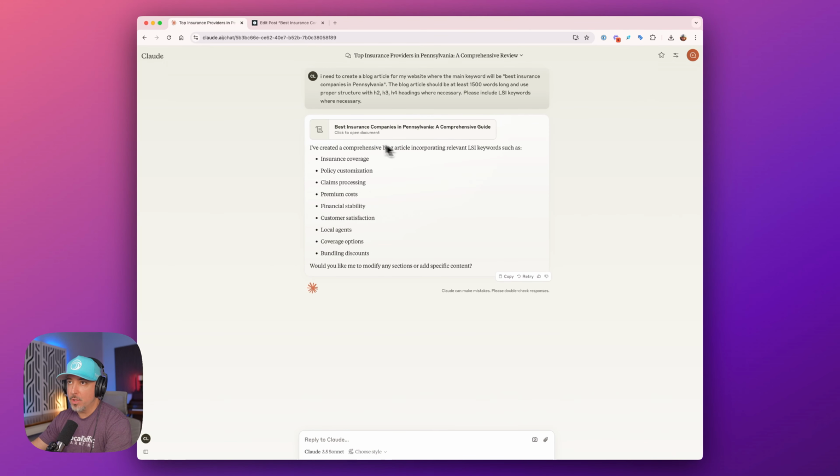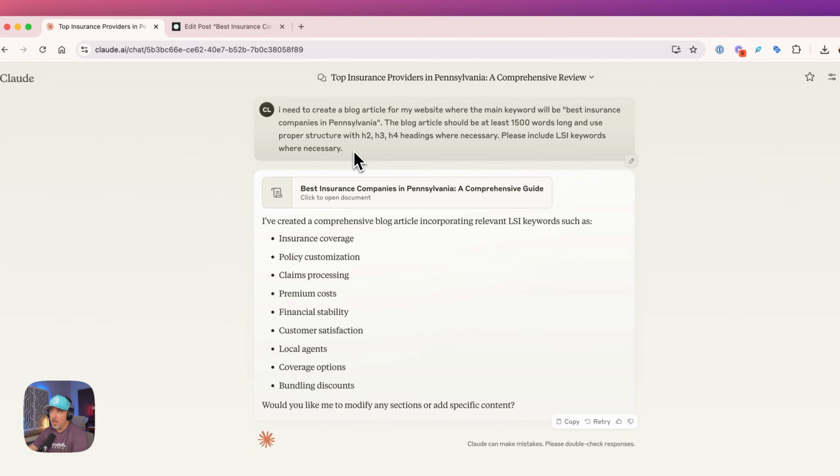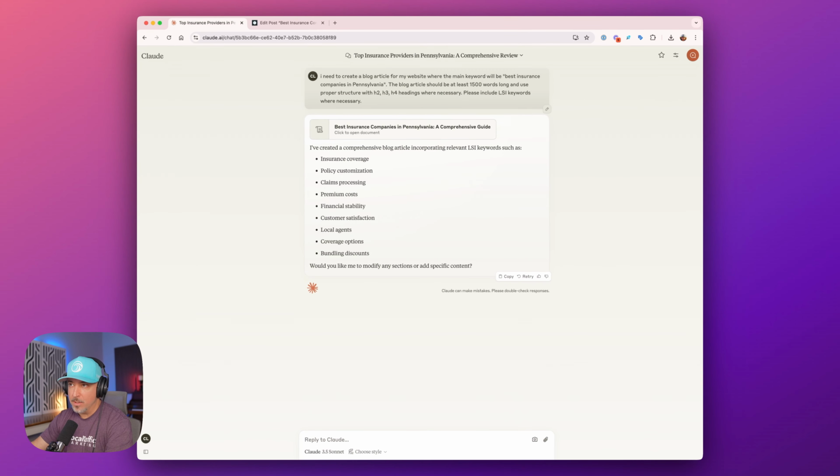I've gone ahead and used Claude to create a dummy blog article. The prompt that I gave it, as you can see here, is: I need to create a blog article for my website where the main keyword will be best insurance companies in Pennsylvania. The blog article should be at least 1,500 words long and use proper structure with H2, H3, H4 headings where necessary. Please include LSI keywords where necessary. LSI keywords are basically variation keywords of the main keyword, best insurance companies in Pennsylvania.